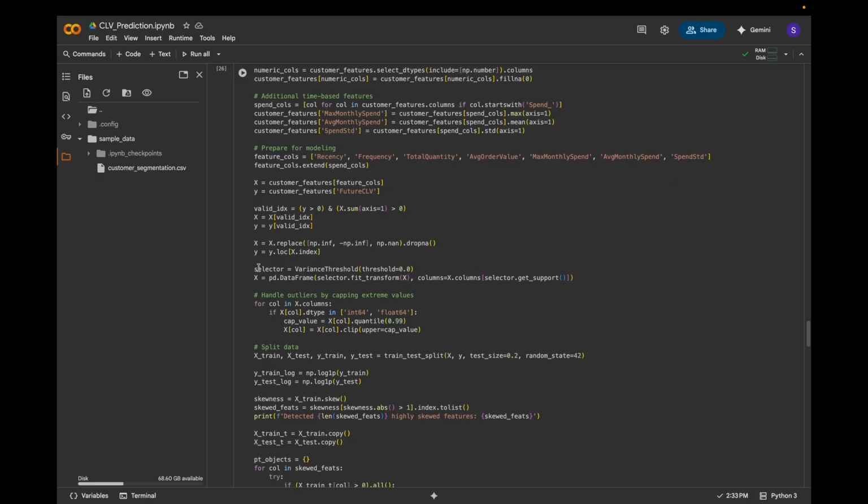Then we move on to selector equal to VarianceThreshold(threshold=0), all the way till X equal to pd.DataFrame(selector.fit_transform(X), columns=X.columns[selector.get_support()]). Basically, this line of code removes any features with zero variance, and this is to eliminate redundant features that don't contribute to the model at all.